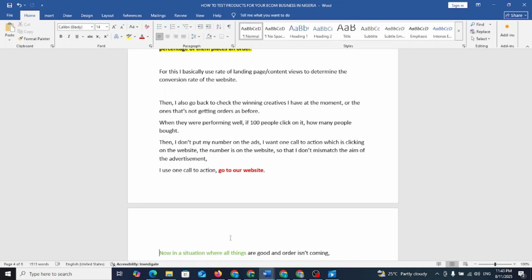So what I do is go back and check the winning creative that I have at the moment, or the one that is not performing as well as before. When they were performing well, if 100 people clicked on it, how many people bought? And now, if 100 people click on it, how many are buying? I have to compare the conversion rate then, when the ads were performing well, and now.